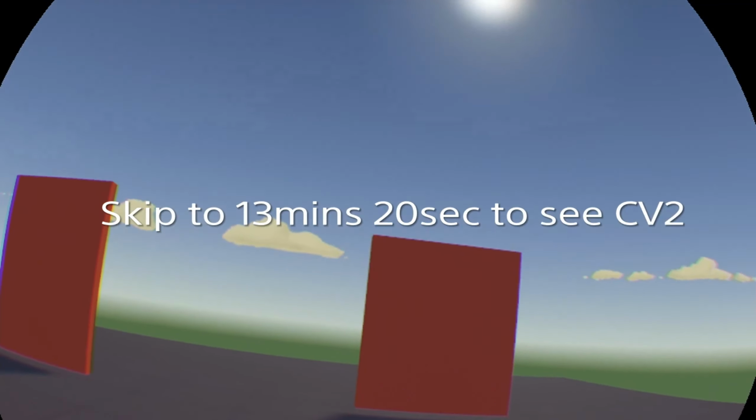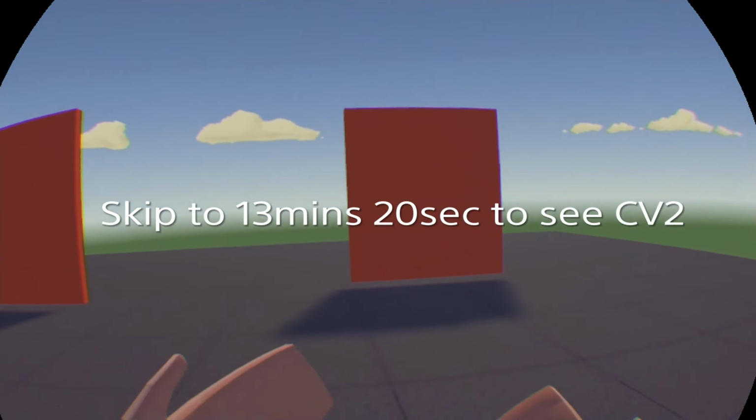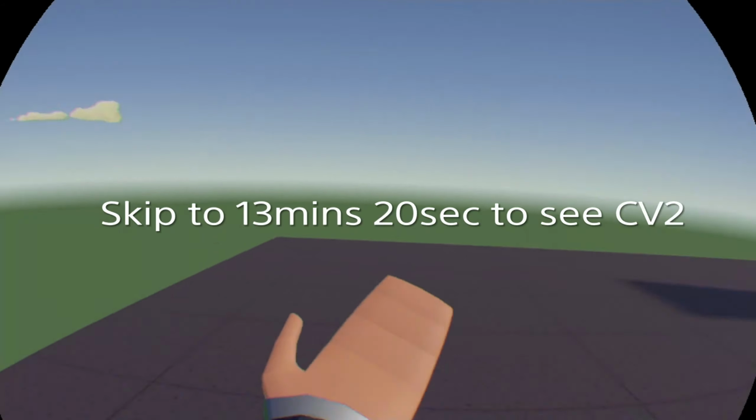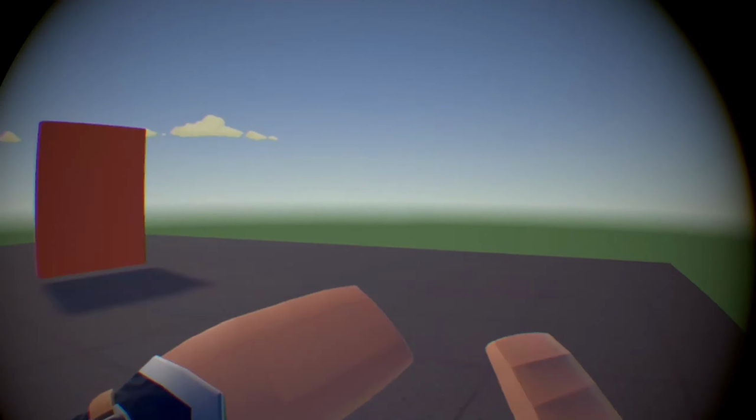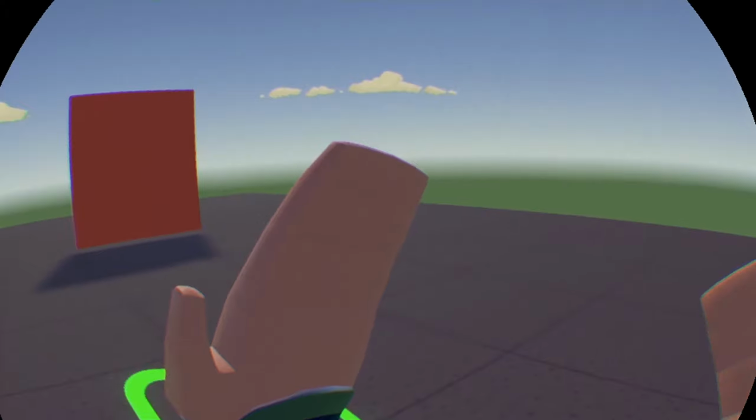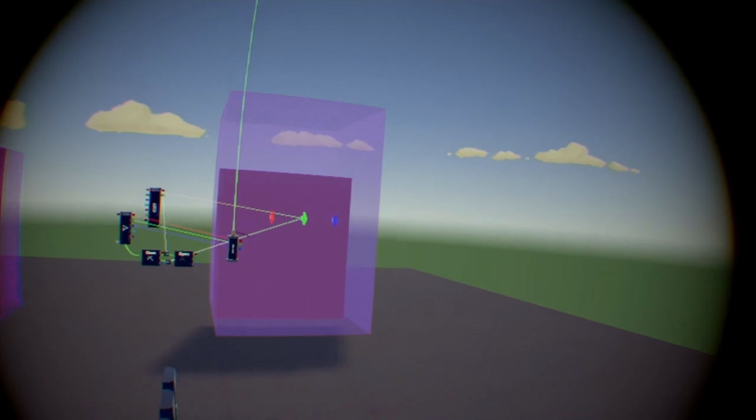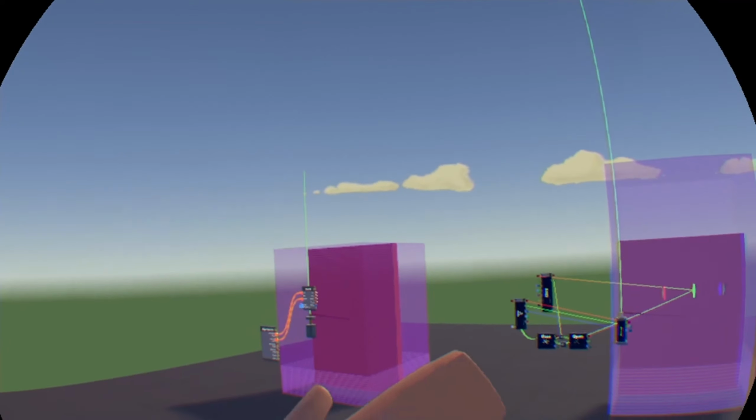Hello everyone, here we are. We've actually made it into the room. This is a very small room, a very small room with no ink in it whatsoever.